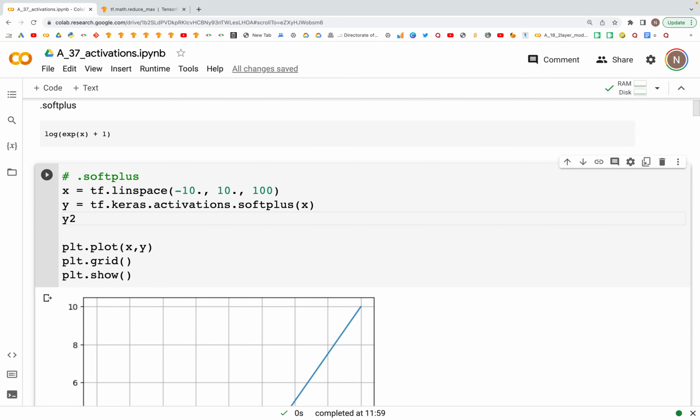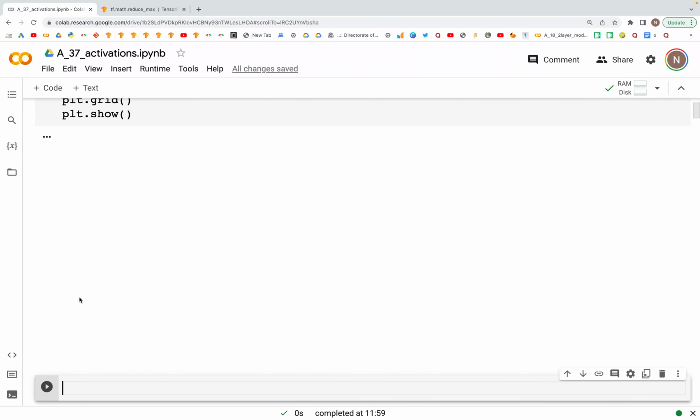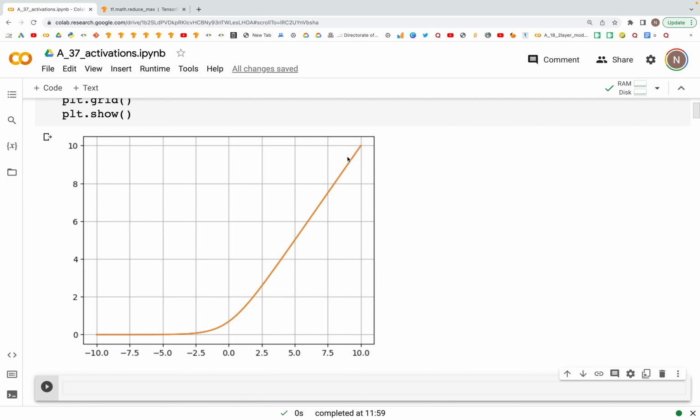And we can also get the same values using the relation that we see up above. So for that, we'll simply type tf.math.log, and this is going to be 1 plus the exponential value of x, so tf.math.exp x, and we can also try and plot this value, plt.plot x comma y2, and it should be an exact overlay of the blue line. So it's an exact overlay.